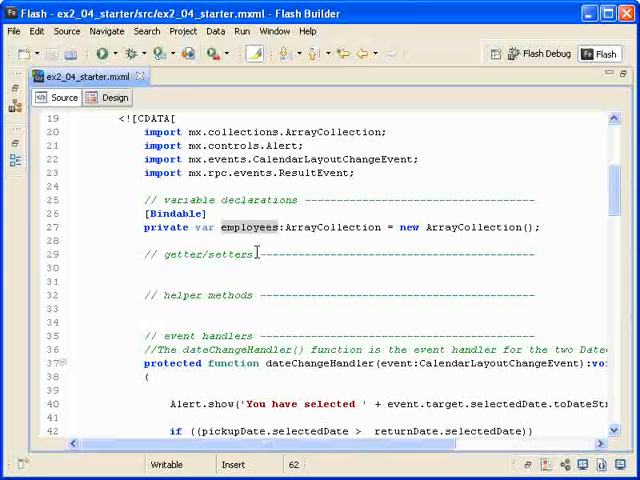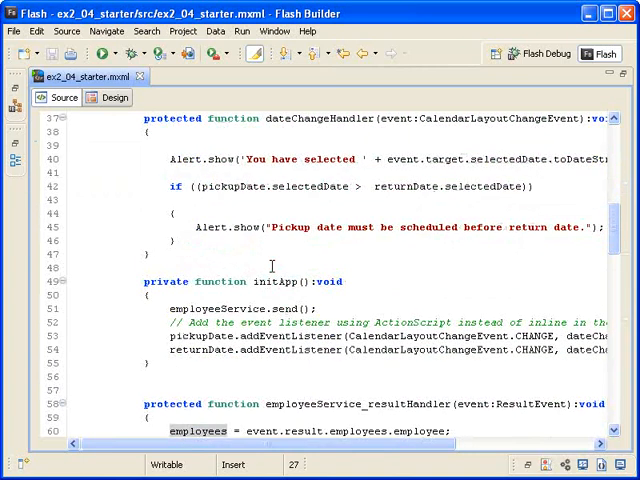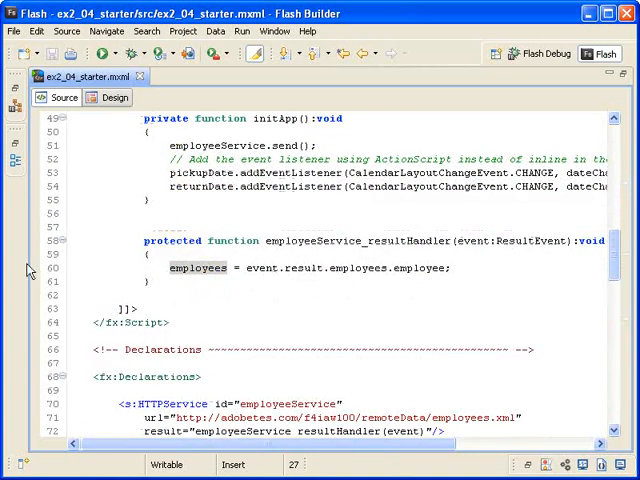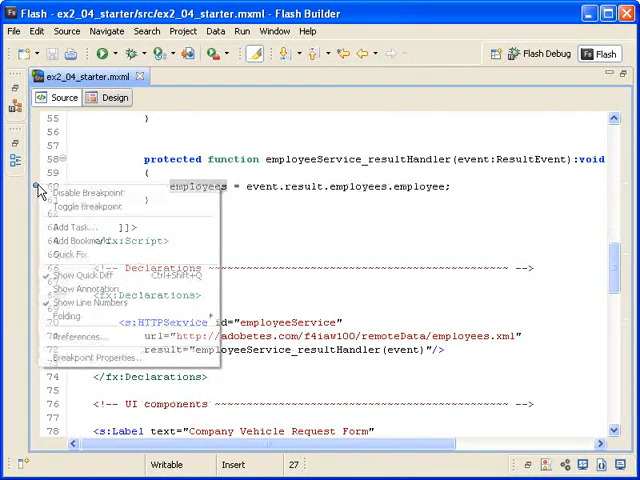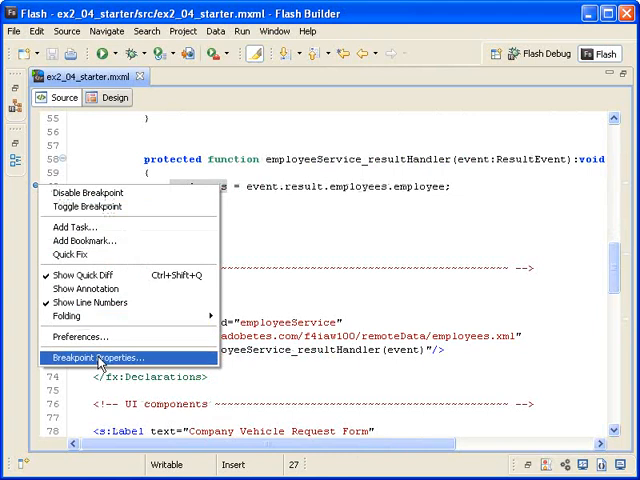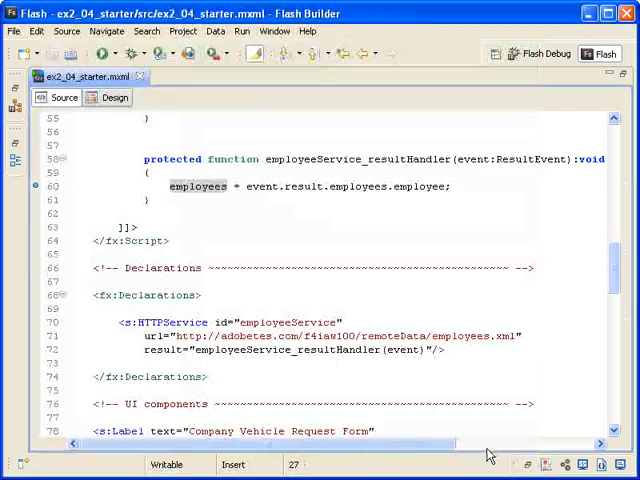Now let's work with the Flash debugger. I am placing a breakpoint on the instantiation of the employees array collection instance and on the point where it is populated with data in the result handler. Note that you can right-click on a breakpoint and choose breakpoint properties to set conditional breakpoints. This is outside the scope of the training, but I wanted to show you this new feature of Flash Builder 4. I am canceling out of this dialog and then clicking on the Debug button.